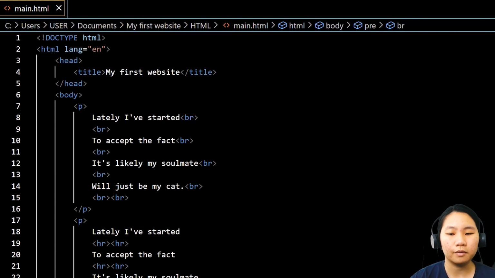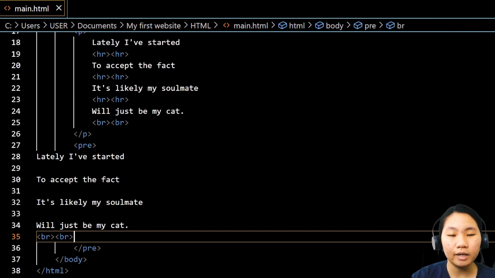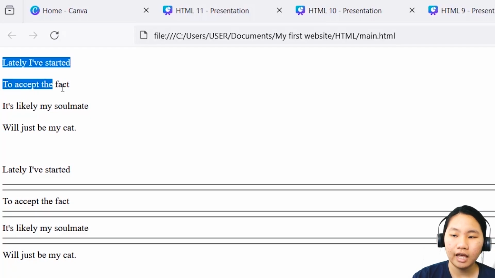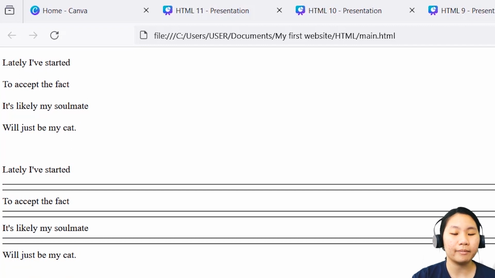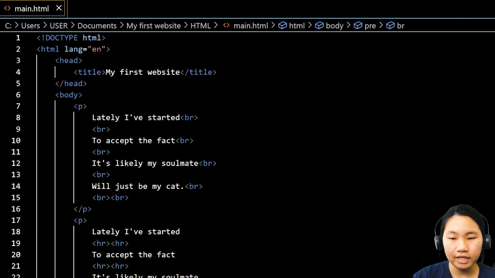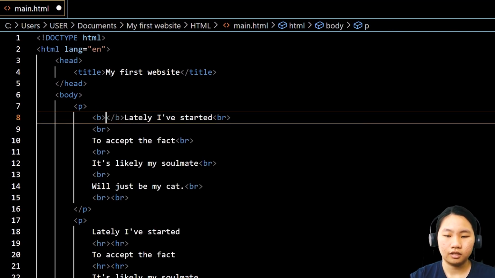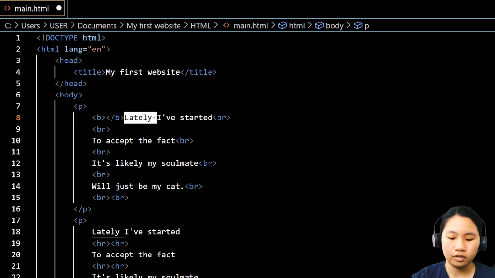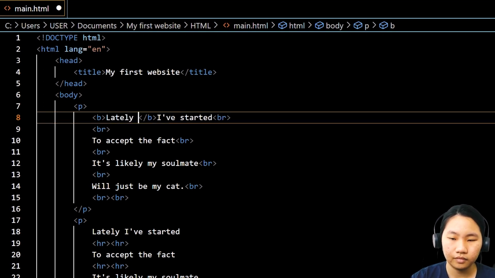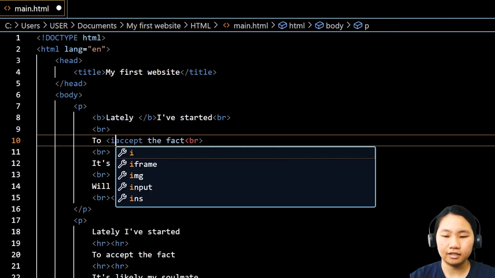We already have some text that we had in lesson number 8. I'm going to link lesson number 8 above. And this is what we're working with. So let's make this text a little bit more dynamic. First is the bold. I'm going to put this in bold. Okay. And then next is italic.